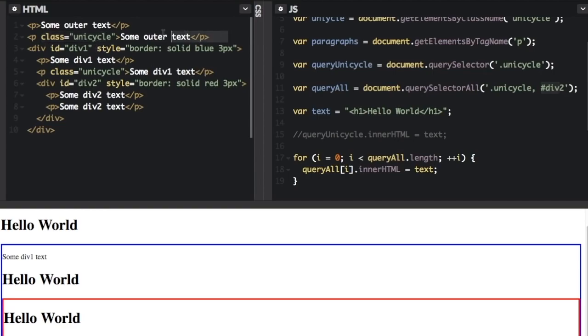So we have this became hello world, that's class unicycle, this became hello world, and then this whole thing section right here became hello world. Now there is a security risk whenever you use inner HTML, especially when you're setting strings over which you have no control. This could open you up to a cross-site scripting attack. For that reason, it is recommended that you not use inner HTML when inserting plain text.